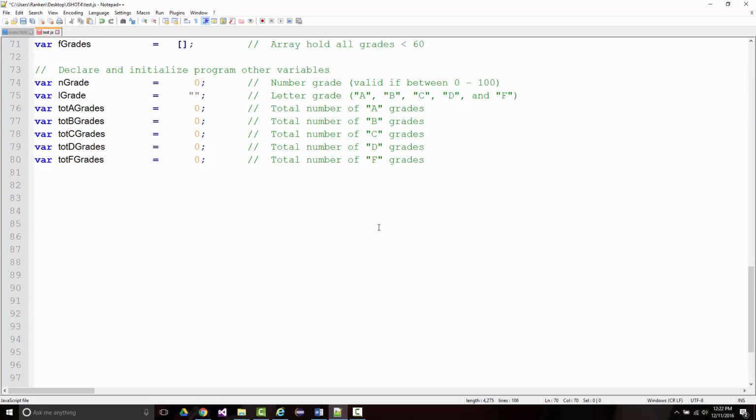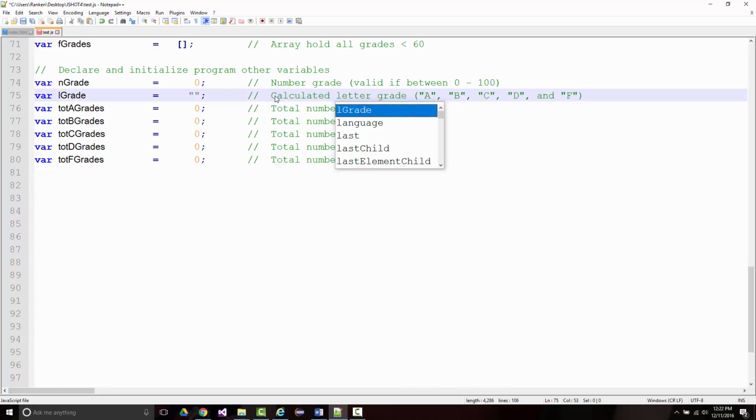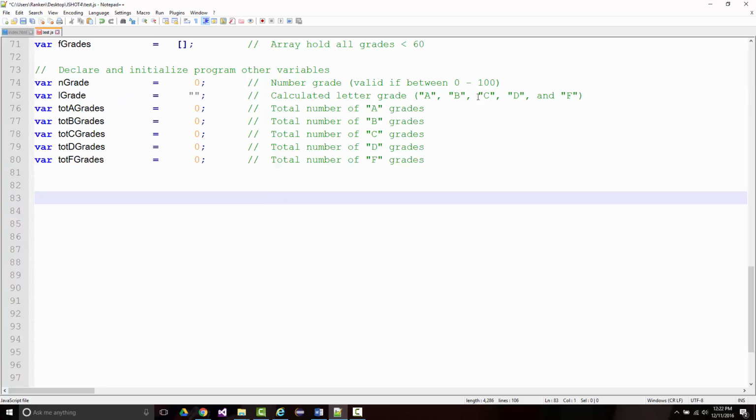All right, and then finally I've got all my non-array grades. N grade, which is going to be the numerical grade or number grade that I read in, and the only way it's valid is if it's between 0 and 100. My L grade, which will be my calculated letter grade. Which again will come out to be either an A, a B, a C, a D, or an F.